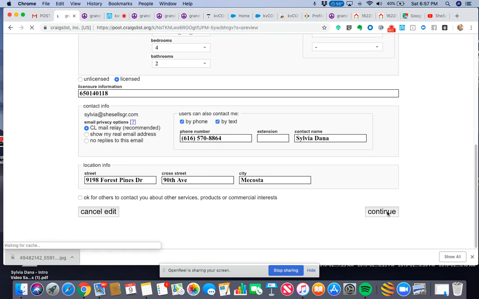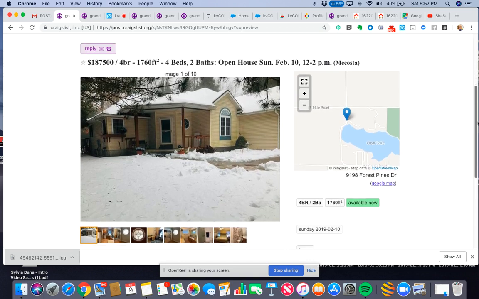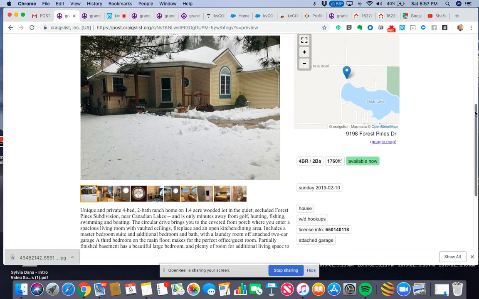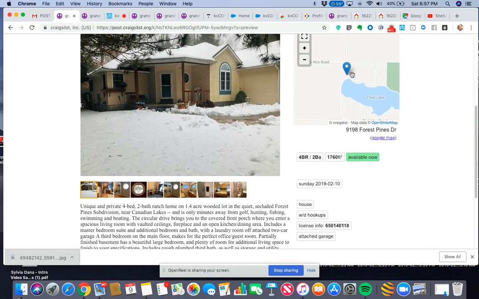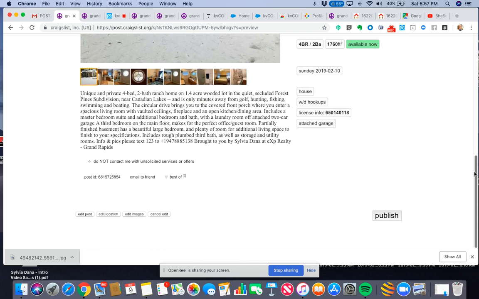Continue. Now we'll be able to see what it looks like. It's an unpublished draft. 4 beds, 2 baths, open house Sunday, February 10th, 12 to 2 in Macosta. And then I can see where it's located. I might have to edit that. I'm going to go over that in a second. It's kind of good that I'm doing it. All right. Okay. So info and pics, please text 123. I don't really love the layout here, so I'm going to edit this post.